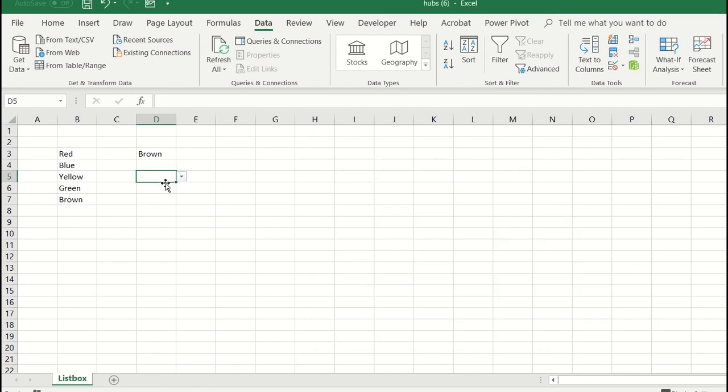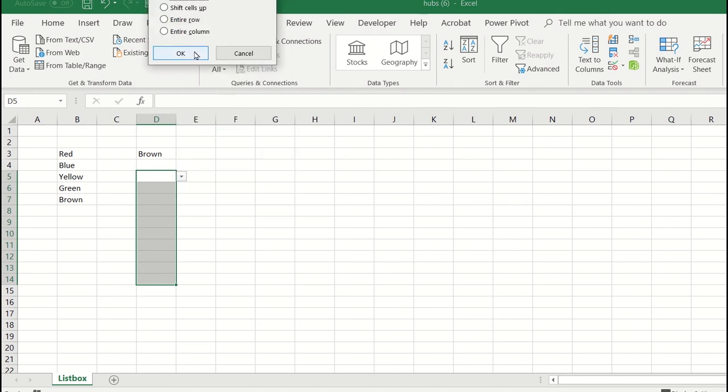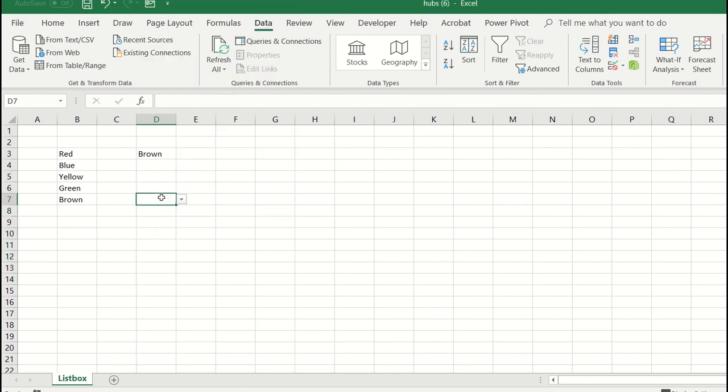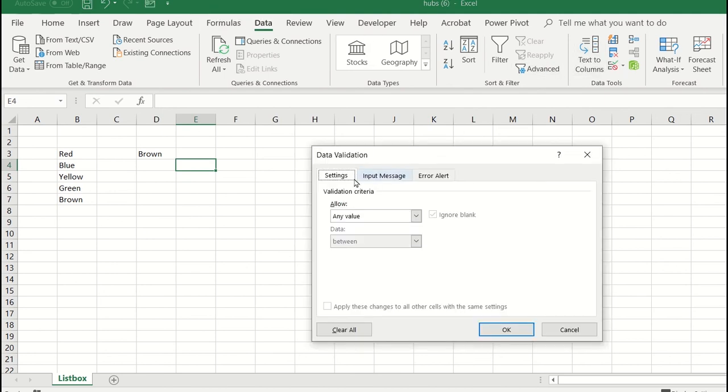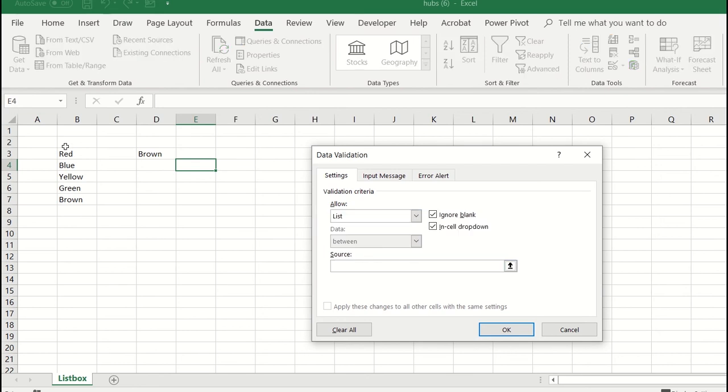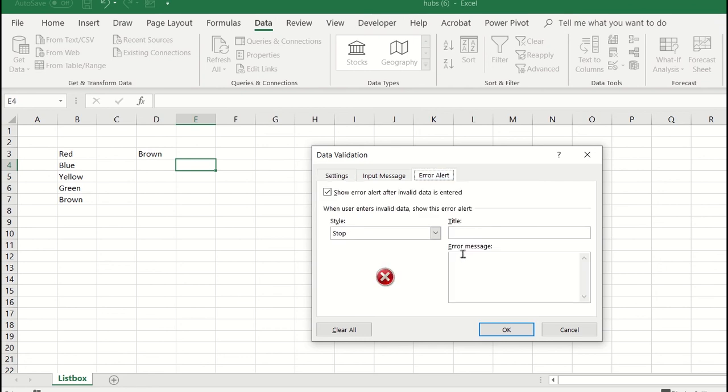I actually want to do a new box. I'll start over here. I don't want to ignore the blank, so I'm deselecting that. So for my error, if I try to enter any other text in here, I can have my error message say select from the list, just for a tip.